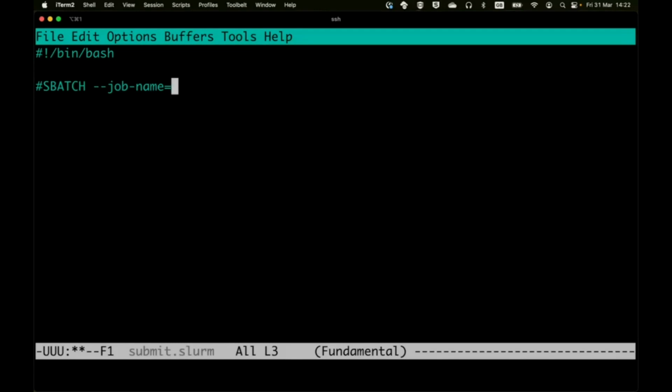So remember how I said each job in the queue we saw had a name? We can just call this Hello Python, for example. And if I can see this in the queue, if it doesn't run too quickly, I'll see that this is the name it has. So that's our first option.